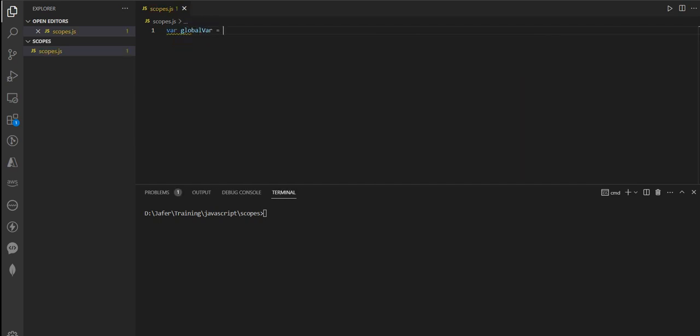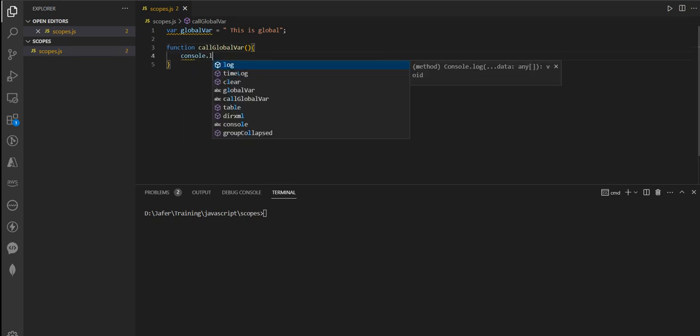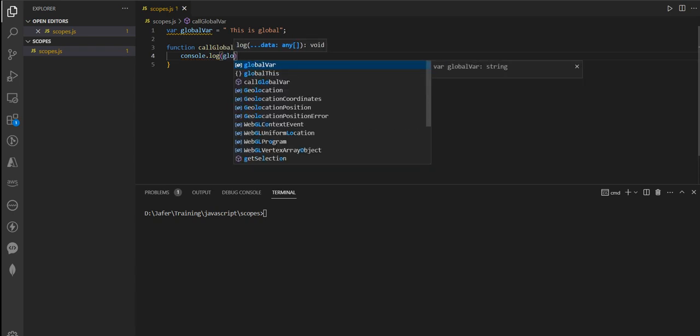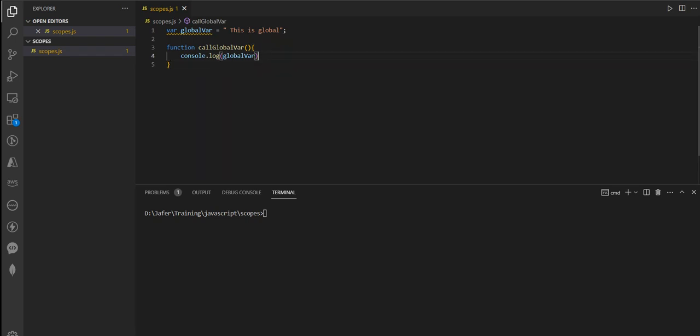Global var is equal to "this is global", okay? And then we have a function definition called globalVar and console.log(globalVar). So in this case, if I have to call the function, this is the definition of the function. Now I am calling the function globalVar with the two braces.